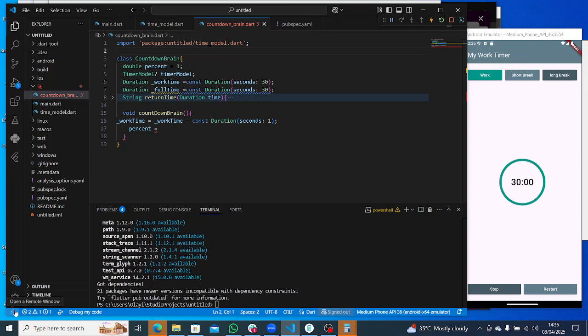Let's say our work time is 30 seconds, but the current time now is 15 seconds. Now put 15 seconds, put 15, divided by the full time, that is 30. That gives 0.5, which is the half minute, right? Or half seconds. Do you get it now? You get the concept now.